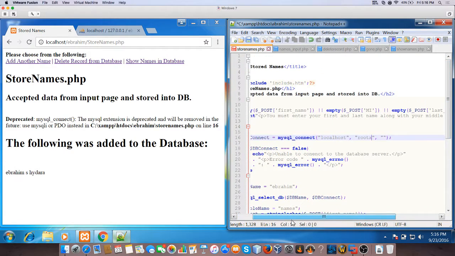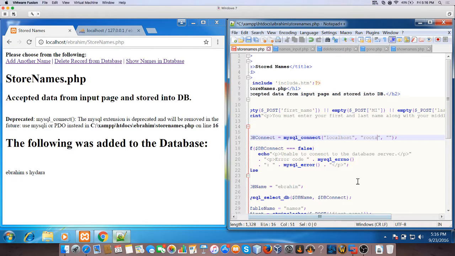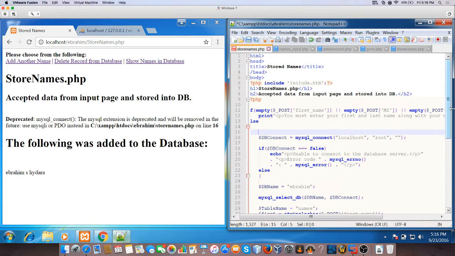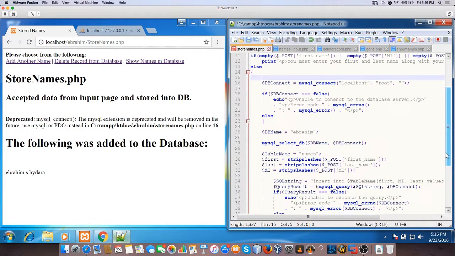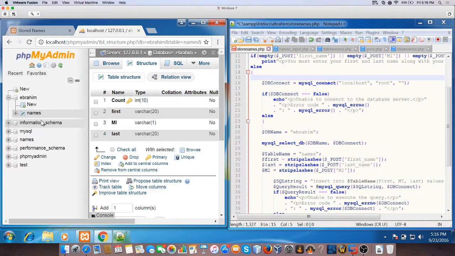Store names, like I just said, allows us to store our name. So basically, this takes it from my database file, Ebrahim, which is located on the website hosting, Ebrahim. This is my database. Takes it from also names, which is a little bit of a folder inside of it. And names holds the count, first name, middle name, and last name.